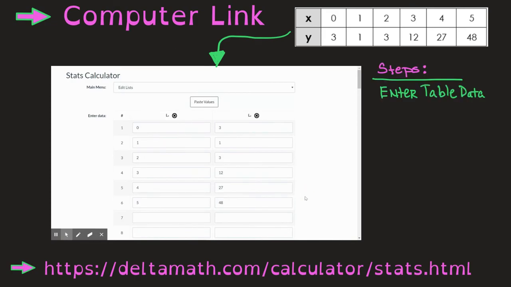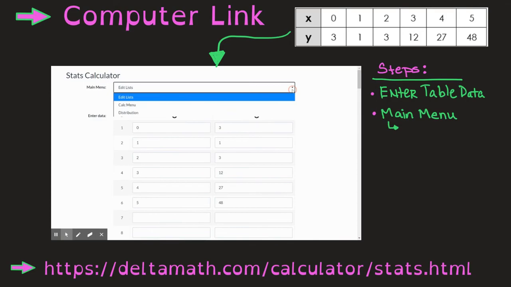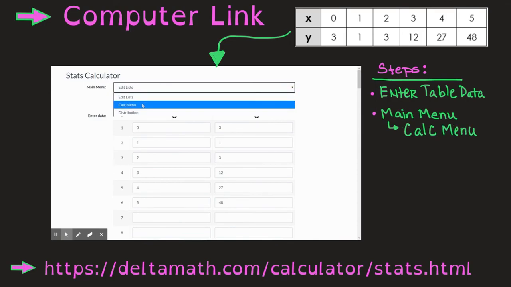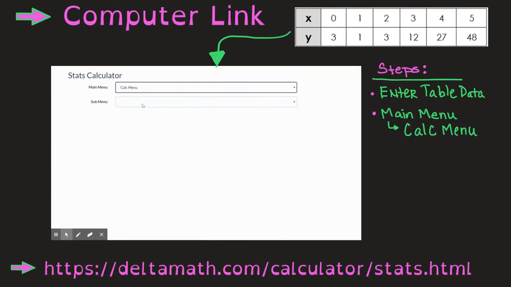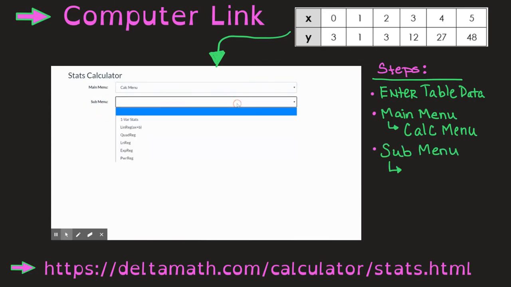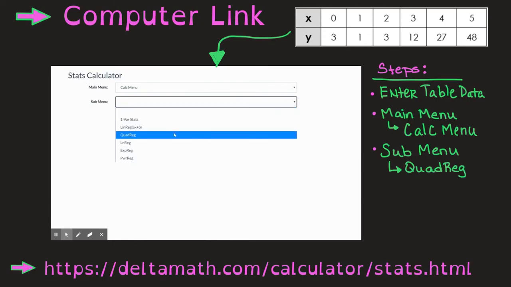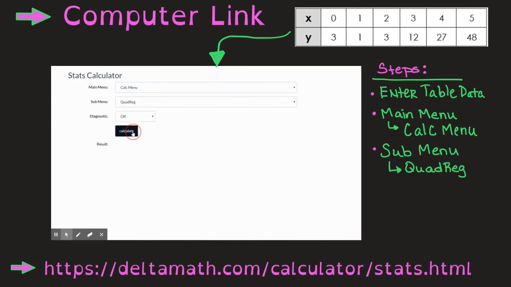Once I've gotten to that, I'm going to go up to my main menu up here on the top left. And it says Edit List. I'm going to do the drop-down menu, and then I'm going to click on Calculator menu. Hit that, and then it shows a sub-menu that you can see here, and another drop-down. So I'm going to go down, and this one's going to be a quadratic regression. So I'm going to click on this, and then I'm going to hit Calculate.